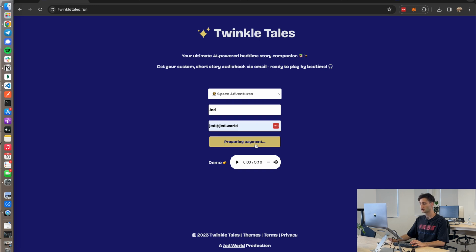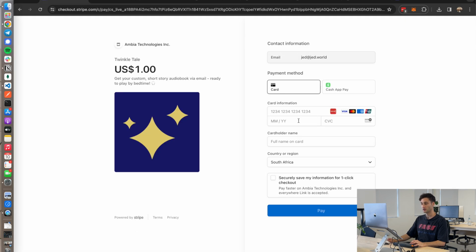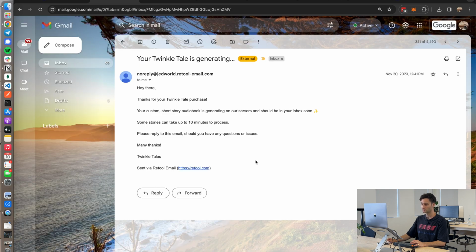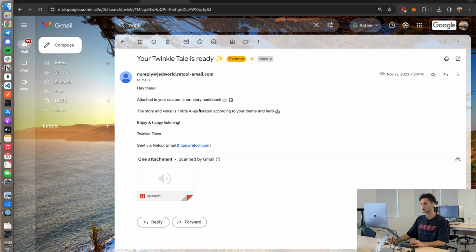You click create story, which brings up a Stripe payment checkout session. And once you complete the payment, we start to generate the story on the back end and send it to your inbox. You get an email when the story is generating, and then you get another email when the story is ready. And I simply attach that as an MP3 file. Super simple, nothing too fancy. Cool, so that's the project rundown.